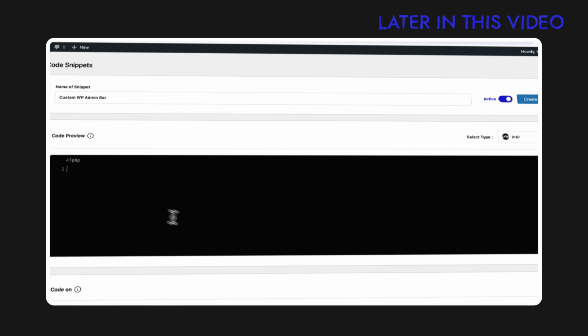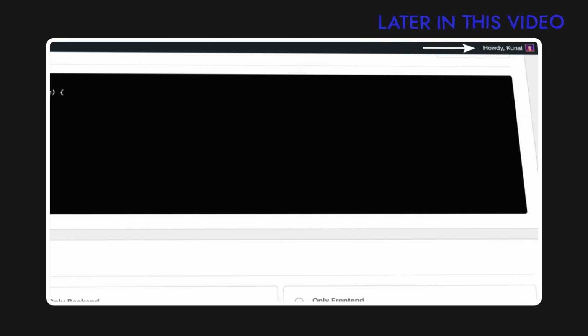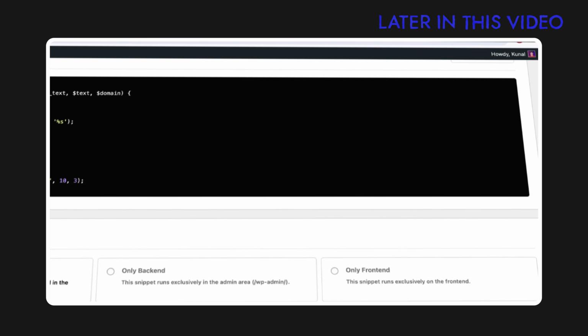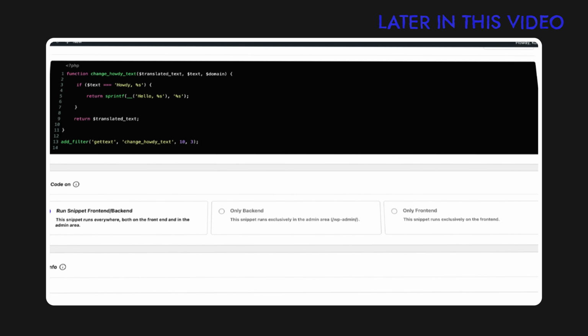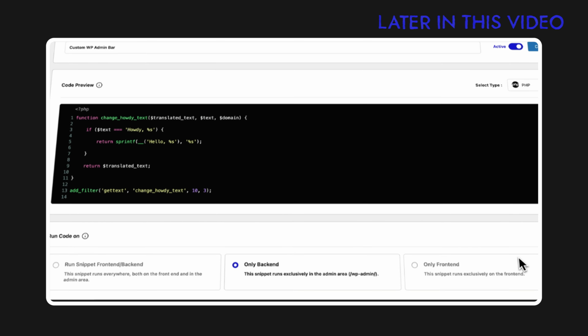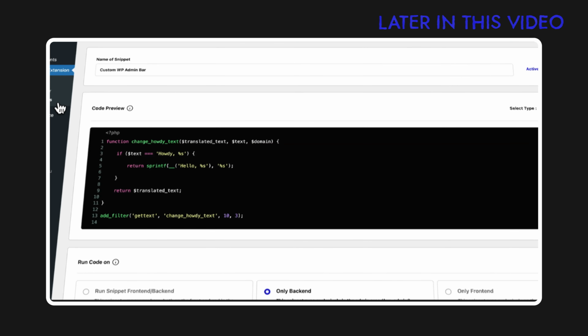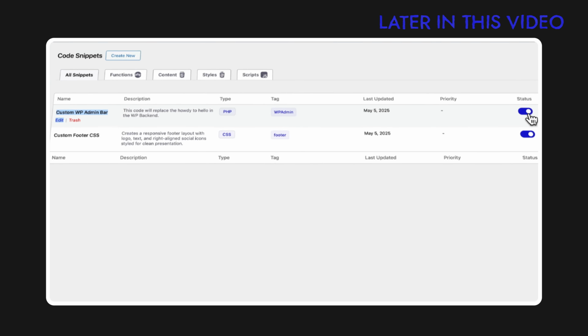Now, I've added a PHP snippet that will change the Howdy Kunal in the top right corner of the admin panel to Hey Kunal instead. So, isn't this a nice little touch? This way, you will see how smoothly Code Snippets affects the backend too. Next, we'll move ahead and click on Create. And finally, watch this. When I return to the Code Snippets webpage, you can see the code effect in action.